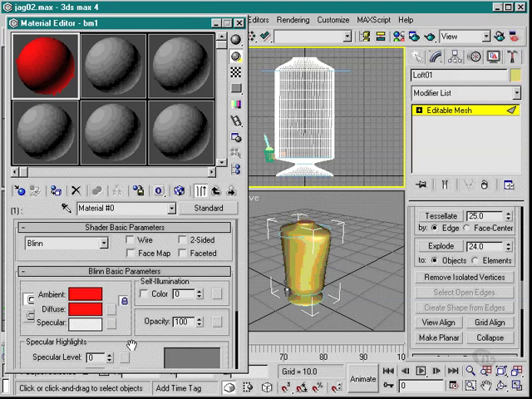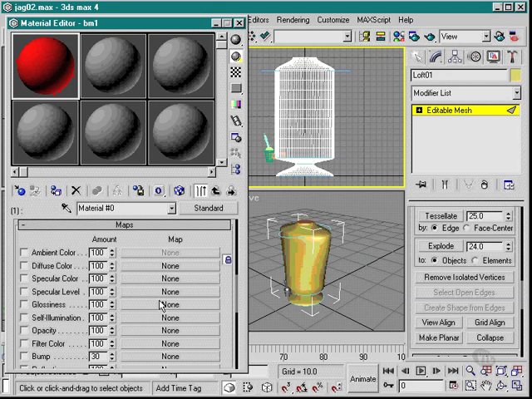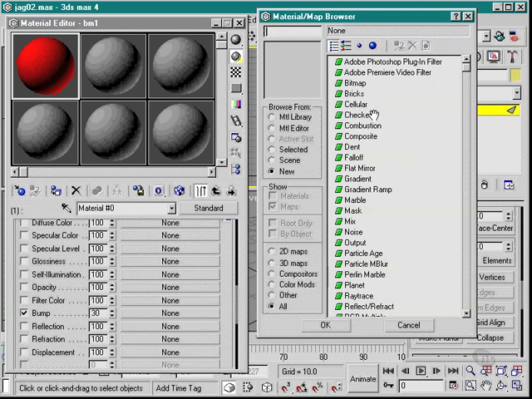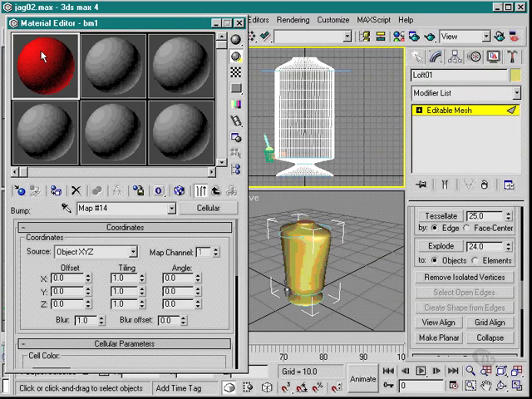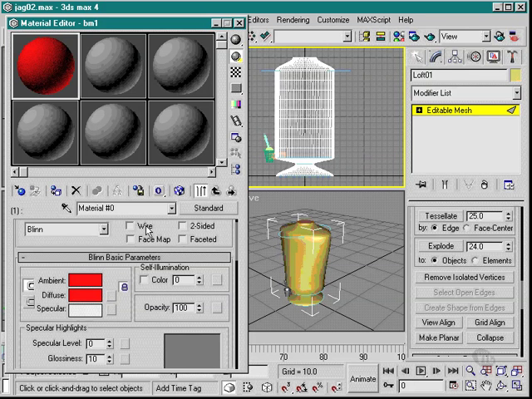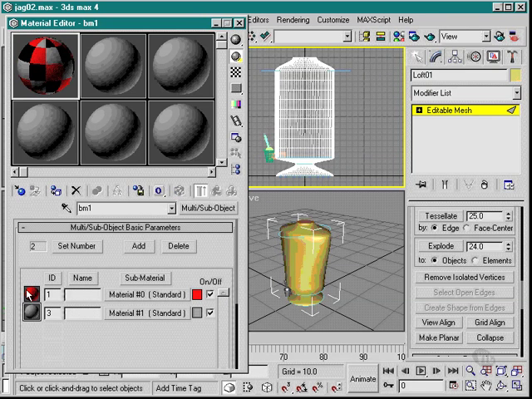like so. Now what I need to do is, because I want ID1, this material, to be bumpy in some way, I'm going to set a bump map, and I'm going to build it from, let's just say, a cellular pattern. So there you can see that ID1 is bumpy and it's red. So if I just go back to the parent, which will take me back to my base material, and if I go up one more parent, it will actually take me back to the multi-sub object.